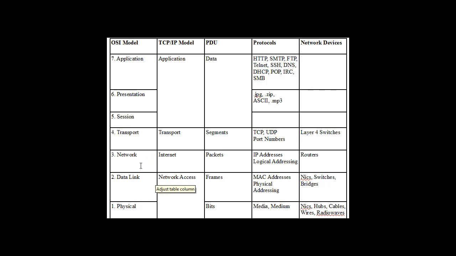And right here I've got a couple of models on the left hand side of this chart, and these models govern network communication across networks. The two models are the OSI model, which is a reference model that a lot of vendors and engineers base their developments, their protocols, their services and their devices on, and then the TCP/IP model, which is the model of the internet. This is the model that is in use today on the internet.